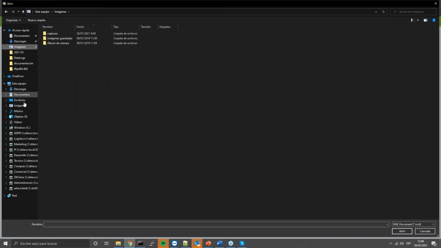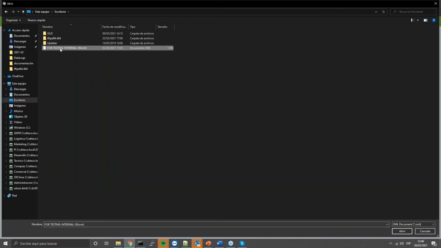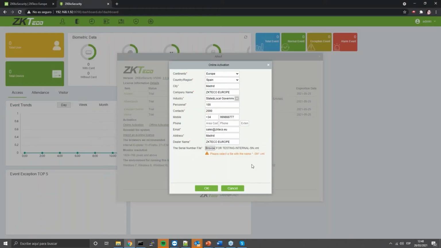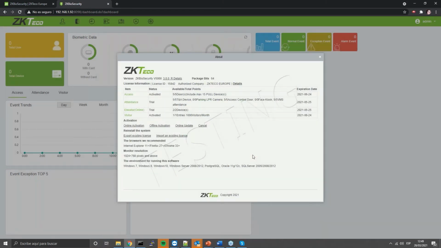Let me show you an XML file, which will be the license. As you can see, please select the file whose name ends with SN.XML, which is this one. Okay, and the system will contact the licensing server, and if everything goes as it should, I hope it doesn't show me an error. The licensing will be done. It is done.